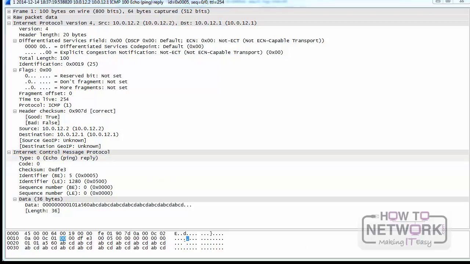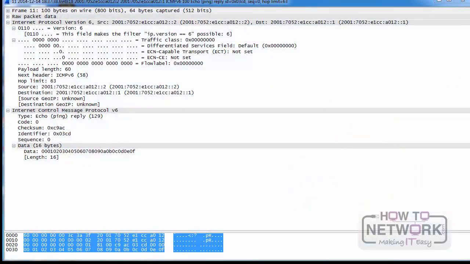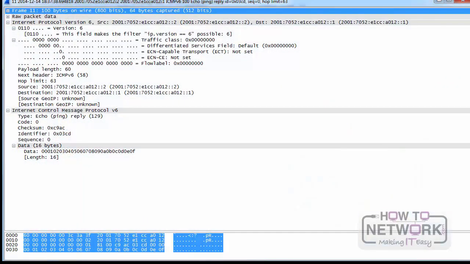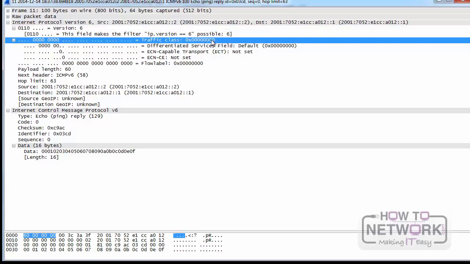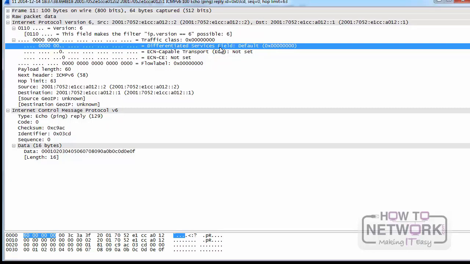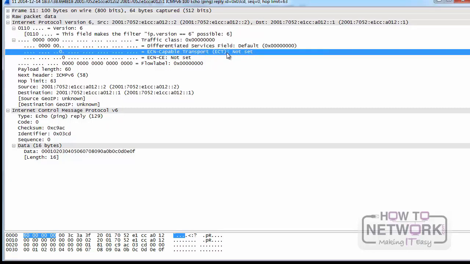Now, we are going to analyze the IPv6 traffic, and you should be familiar with various IPv6 headers as well. Version. This is version 6. Traffic class, which stores values for DSCP and ECN, are both not set. Flow label is also not set.